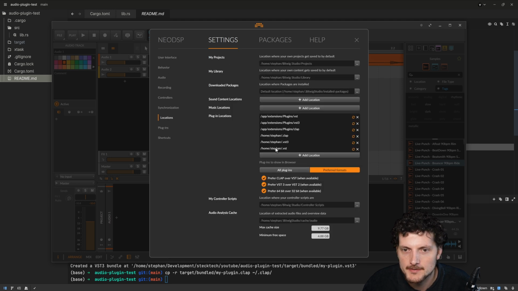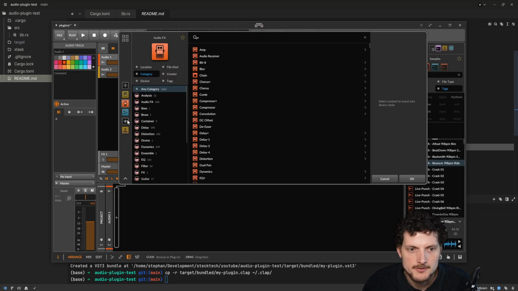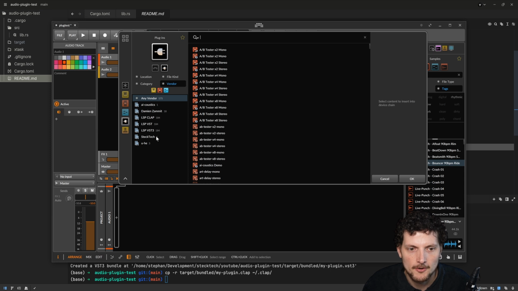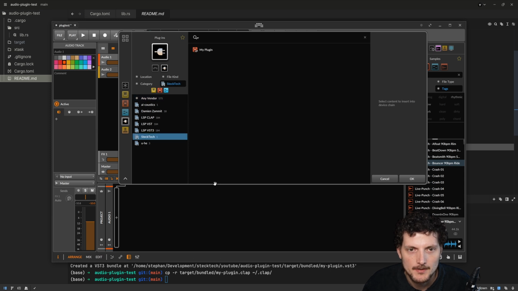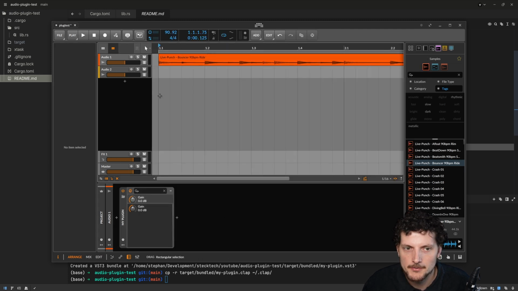Plugins or locations. And here you see this is my .clap, my local clap path. So that is already specified, so we should find it. Let's have a look here. We go to plugins. I called it Stecktag now. And here's my plugin, as the CLAP version. So let's open it and see if it works.